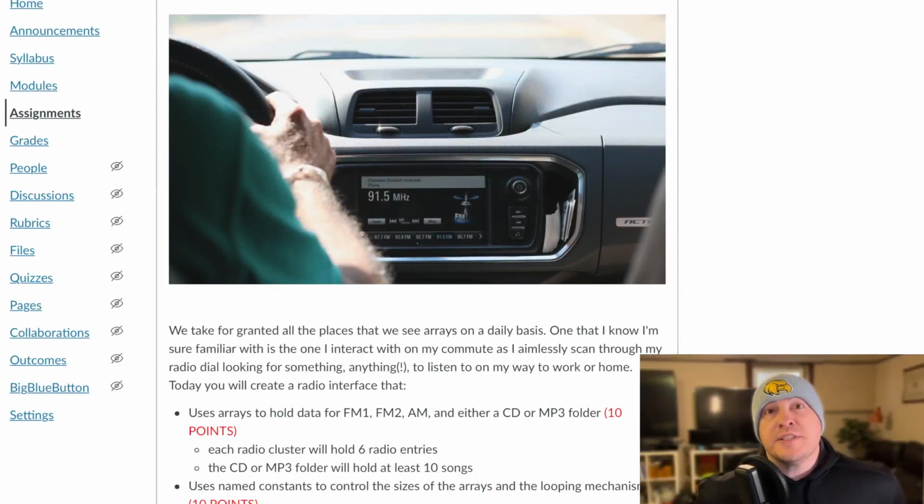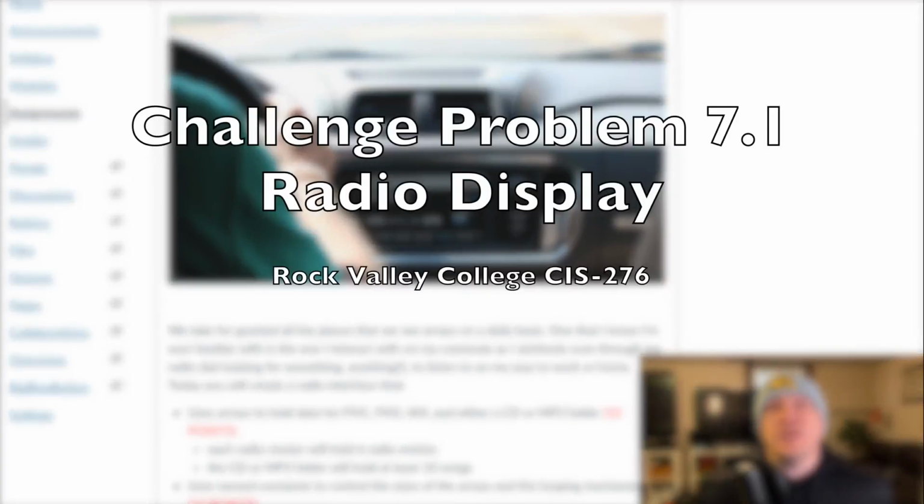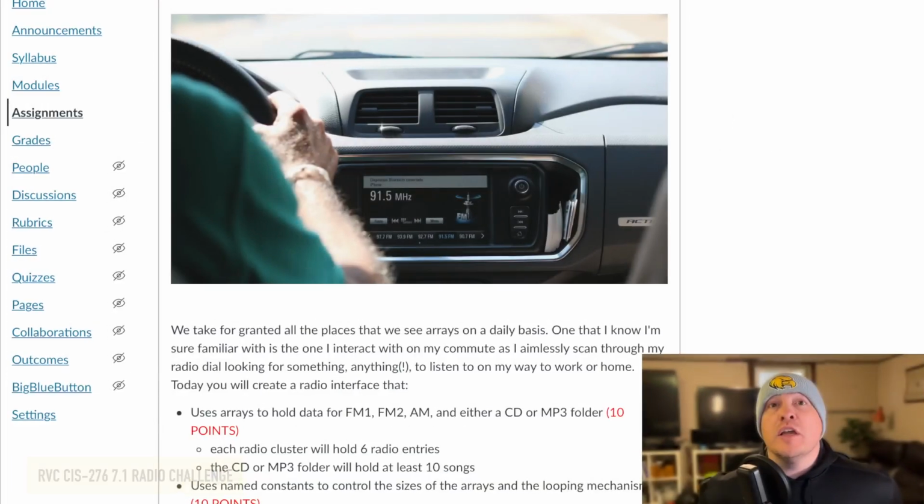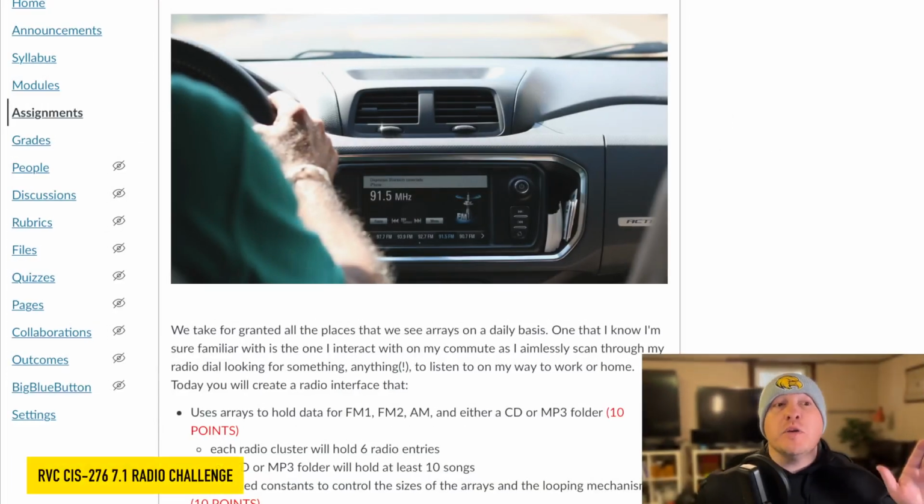Hey there, CIS 276. In this challenge problem, we will be working with functions and we will be working with arrays. Now, arrays here is the bigger takeaway. This is chapter 7, so that's the focus from the chapter.